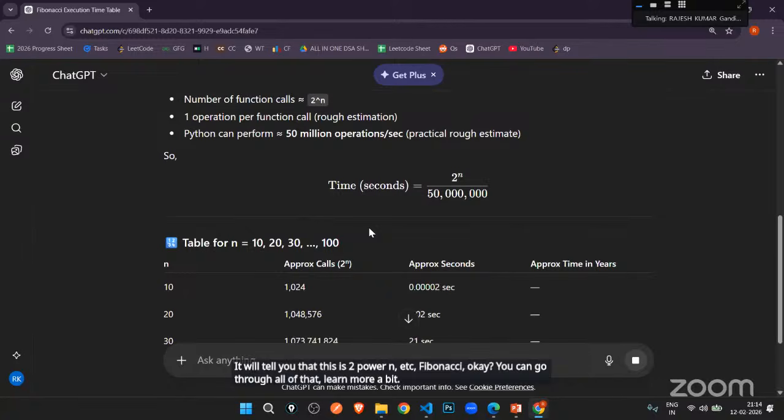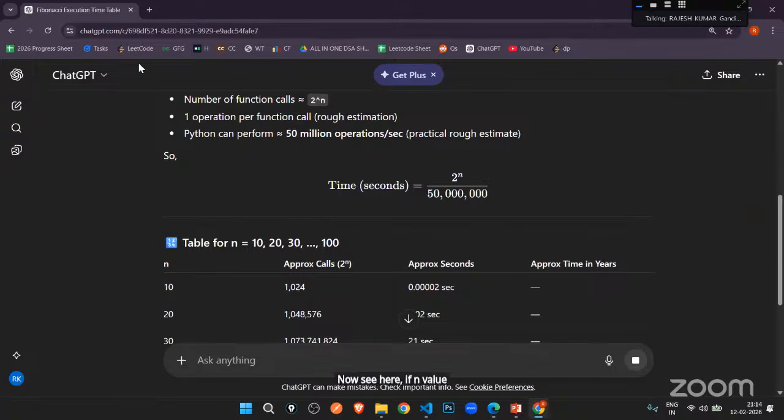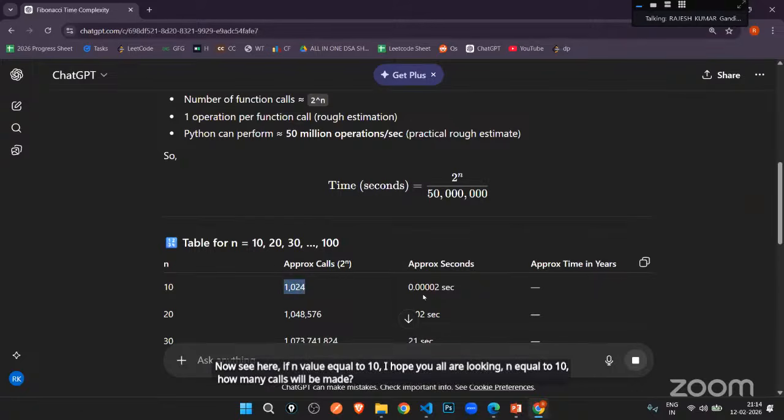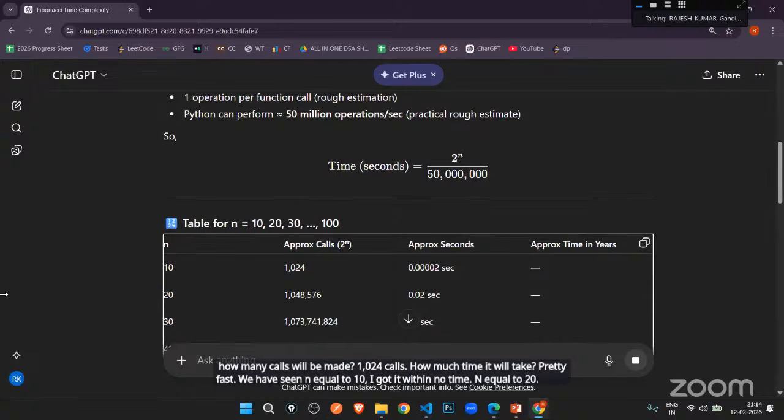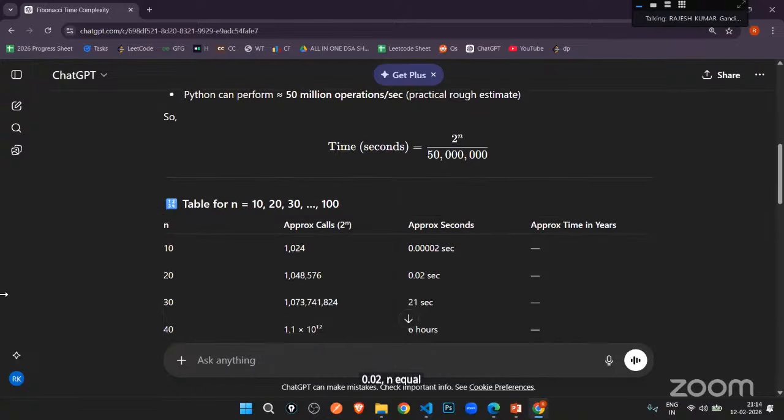Now see here, if n value equal to 10, I hope you all are looking. N equal to 10, how many calls will be made? 1024 calls. How much time will it take? Pretty fast. We have seen n equal to 10, I got it within no time. N equal to 20, 0.02. N equal to 30, we have observed a small lag. 21 seconds it is giving. It's not that accurate, but anyway.